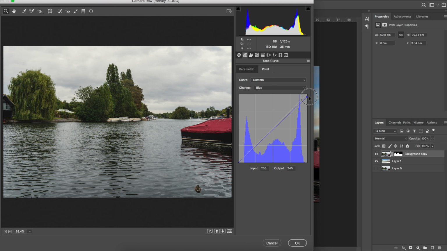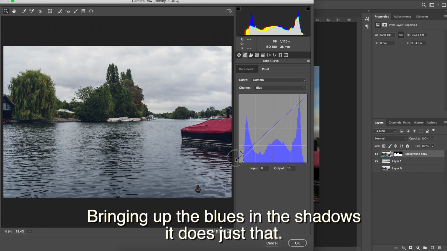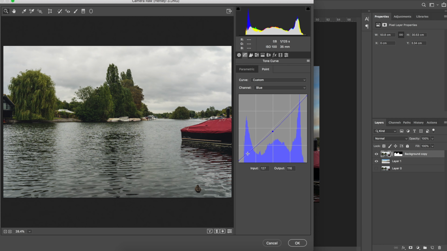So if you go into the individual tabs, bring the blues down, we'll introduce a little bit of yellows in the highlights, and bring the blues up in the shadows. We're going to introduce a bit of blues in the shadows. That's kind of the effect we're after.